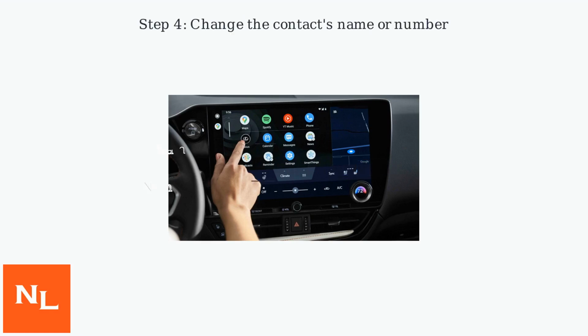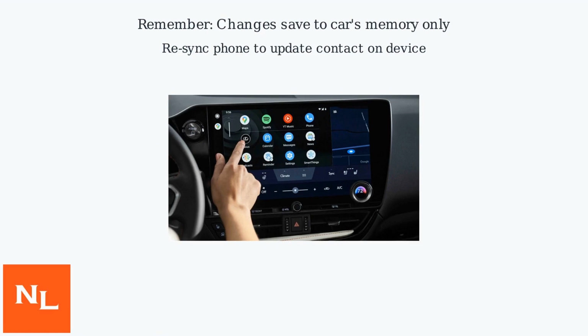In the Edit screen, you can modify the contact's name or phone number using the on-screen keyboard. Make your changes and confirm when done. Important: any edits are saved only to the Murano's internal memory. The changes won't automatically appear on your phone. You'll need to resync your phone book to update the contact on your mobile device.